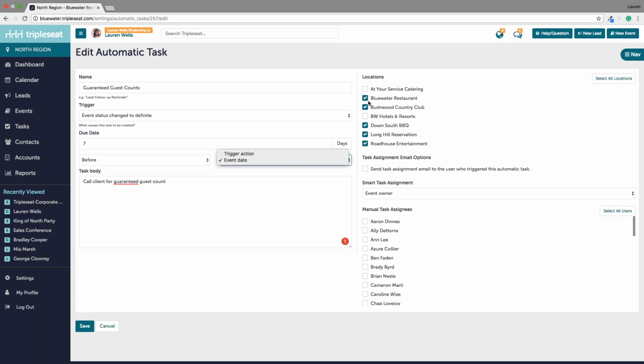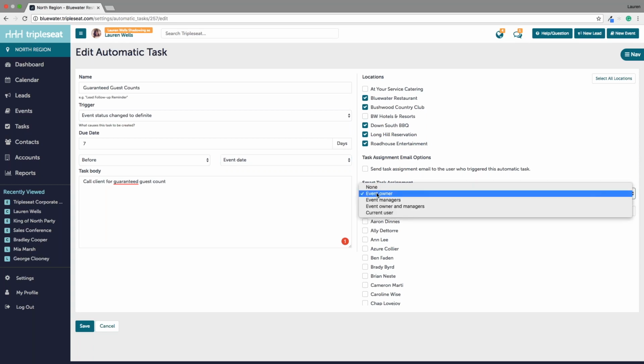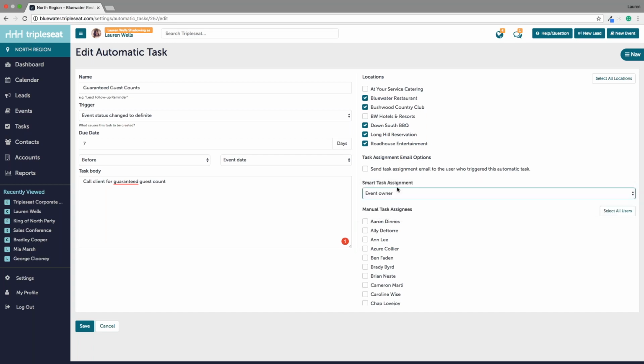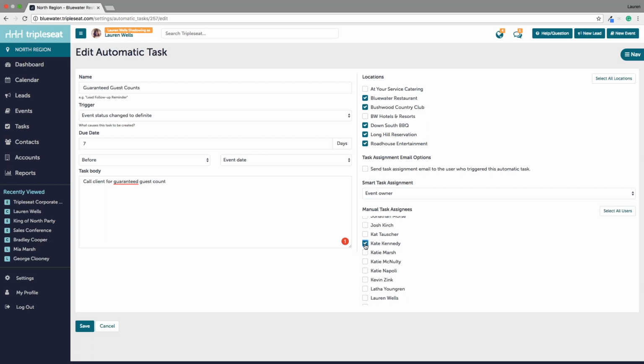And then the other thing you do here is you set up which locations this applies to if you have more than one, and then who's going to be assigned the task. So I feel as though 90% of the time it's the event owner. So whoever is the owner on the event is going to assign the task. There's also the option to assign it to a particular person. So say that I always want my assistant, Kate Kennedy, to do this. I'm going to assign it to her. And that's always going to send this task to Kate Kennedy, regardless of who the event owner is.